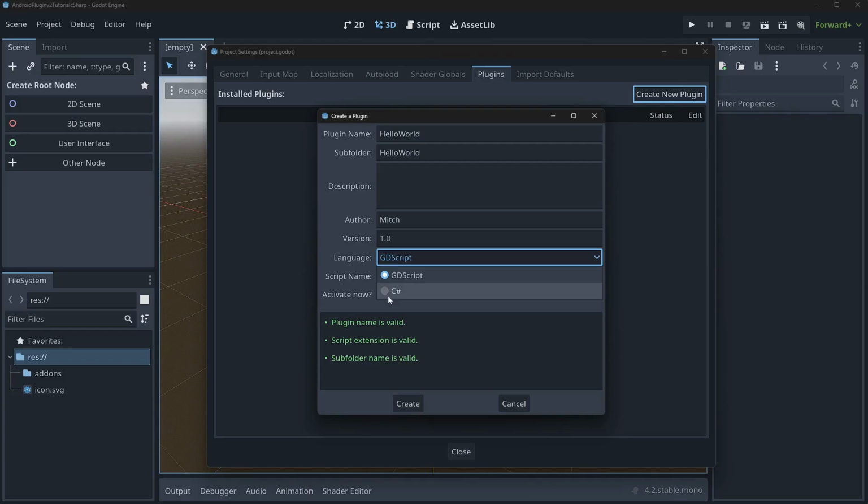Now, if you want to do the GDScript version of the plugin, you can. It's not very different than the C# version. Just go ahead and jump over to my GDScript version of the Android v2 plugin, and then just jump to the same time code roughly, and it should be around the same time.